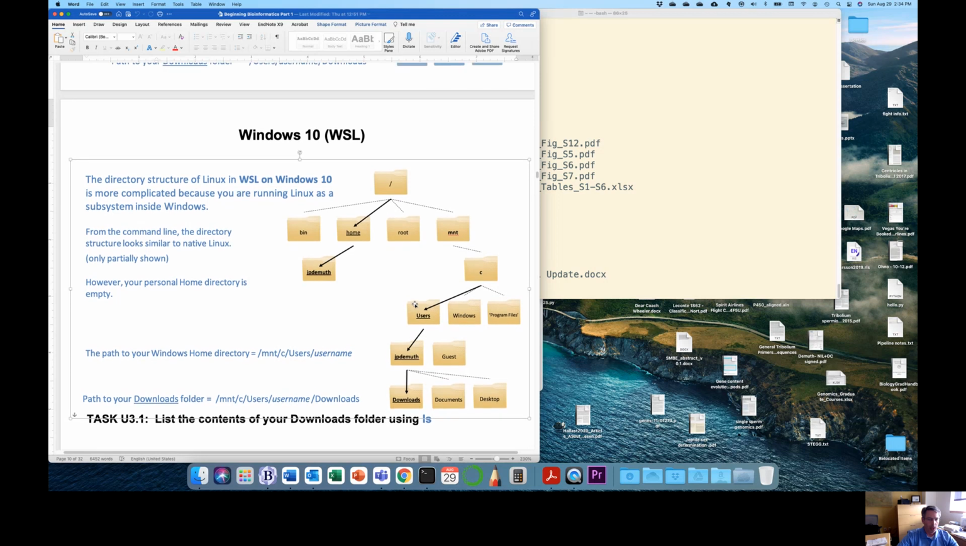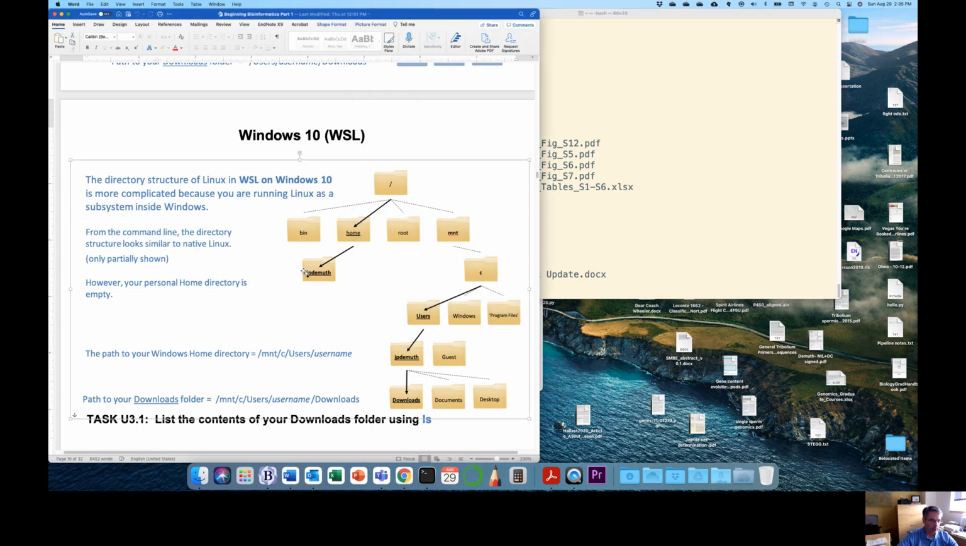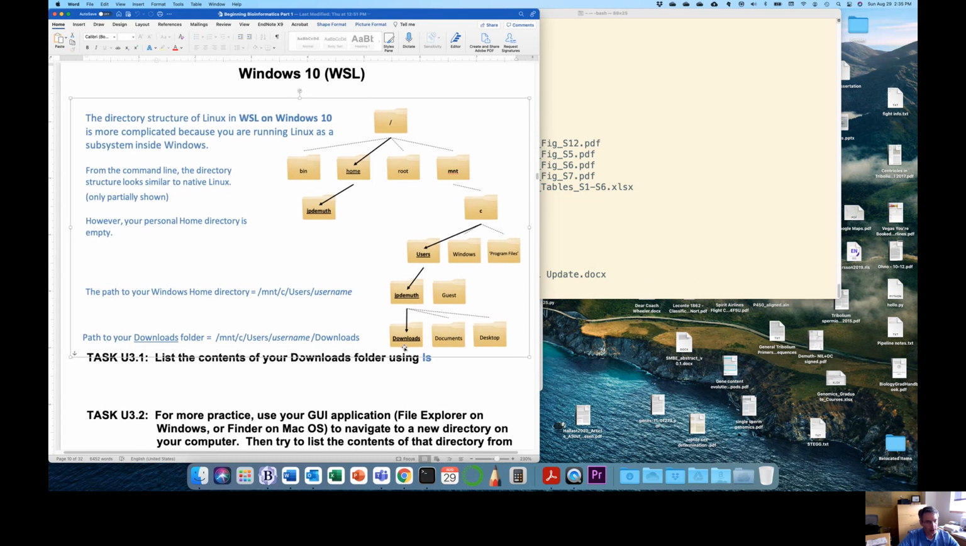So if you're at the command prompt on a Windows machine and you do ls and you get nothing, it just gives you the command prompt back. It's probably because in this home directory for Linux, you don't have any files in there yet. And the reason I'm highlighting that is because you might think, well, my home directory actually has a whole bunch of stuff on my Windows machine. But that's your Windows home directory.